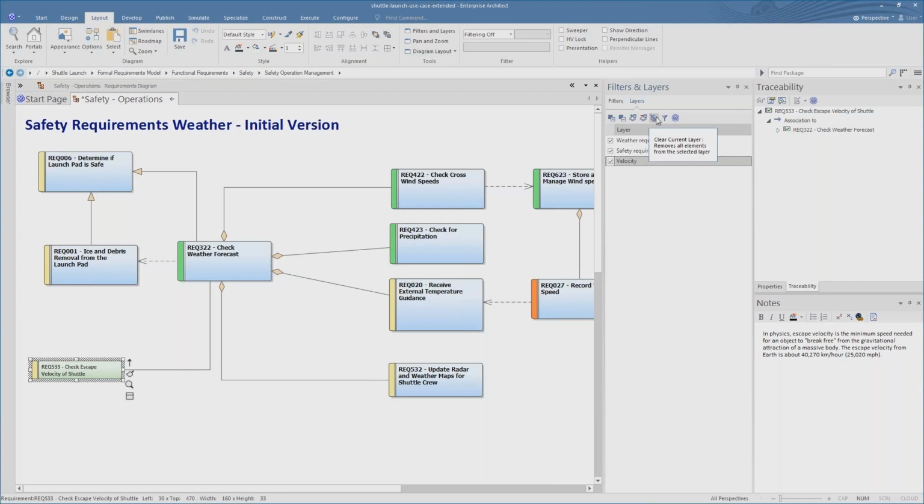There's also options on screen you can see to clear a current layer and to make changes. So I'll just have another quick look to see, can a single element be included in multiple layers? Yes, it can. And is this filter layer feature available on WebEA?